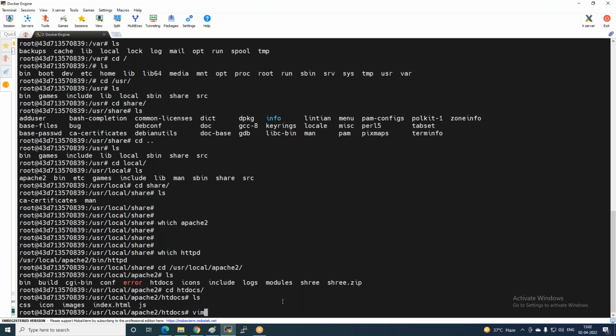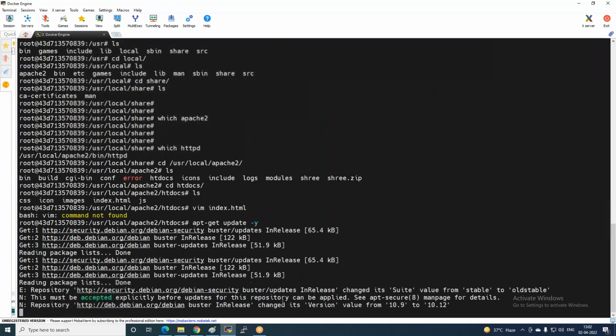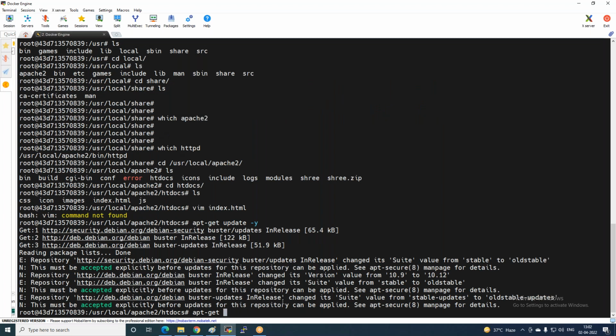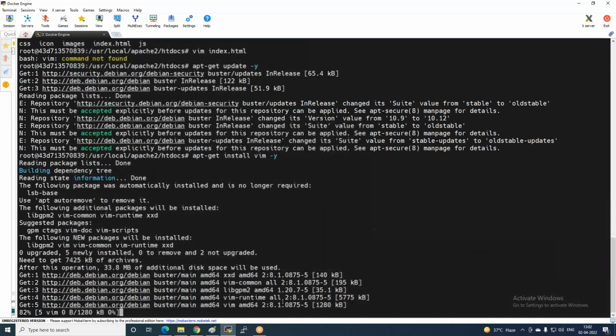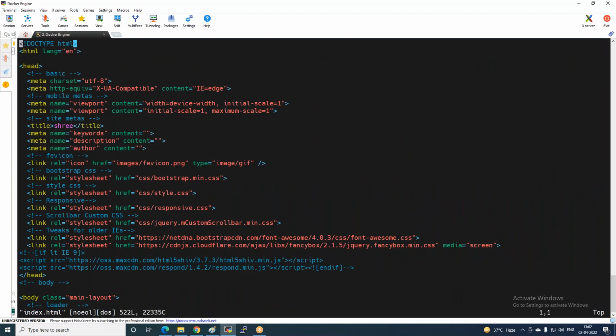Now I'll edit it with vim, the command vim index.html. So command not found. Why? So install vim. So apt-get update -y, then apt-get install vim -y, then edit, and this is the website.